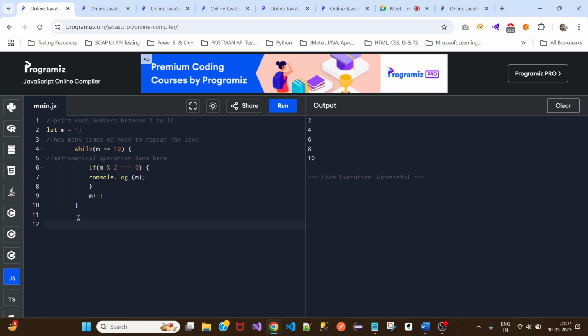Now tell me, if I want to print the odd numbers, what will be the code? Let me give a variable n equal to 1. Now help me with the code, please. I just want to print the odd numbers.